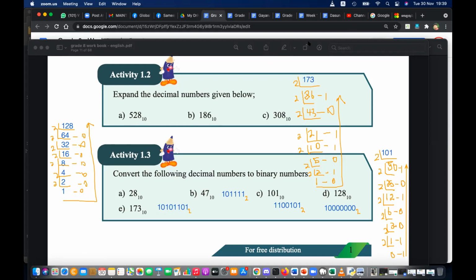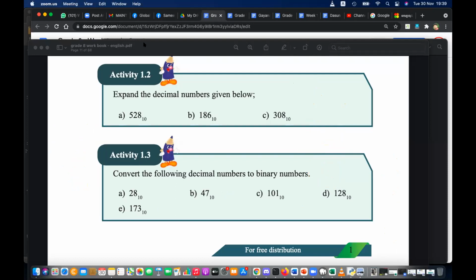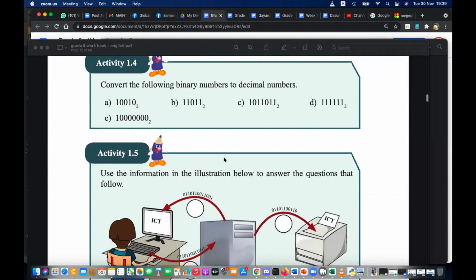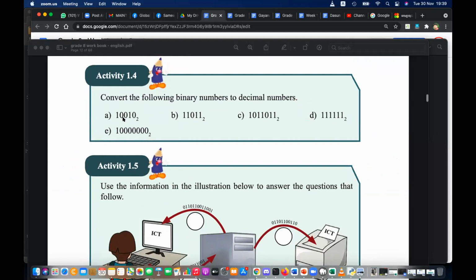And so the next step is converting numbers to decimals. That is what we are going to do today. And actually when we are converting, we need to know about the positional values. You know this position, the position 0, the value is 2 to the power 0.